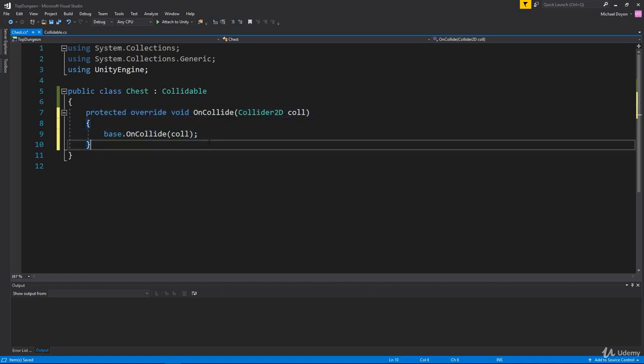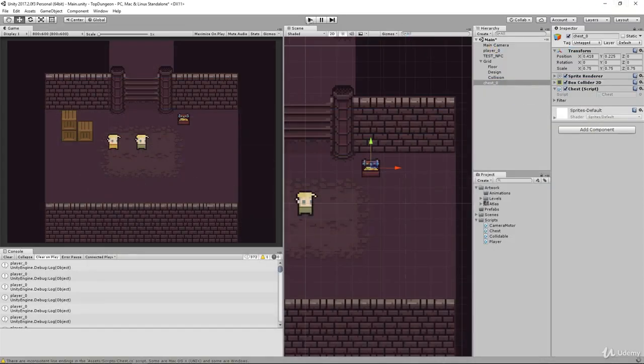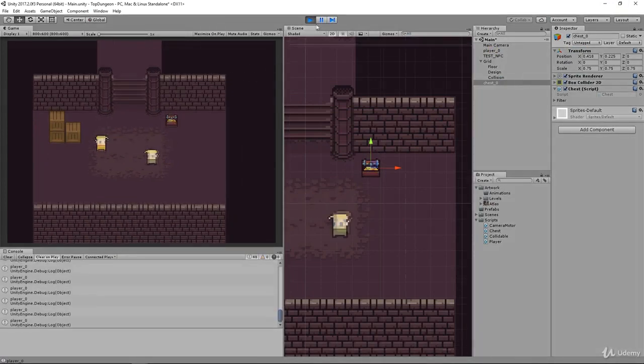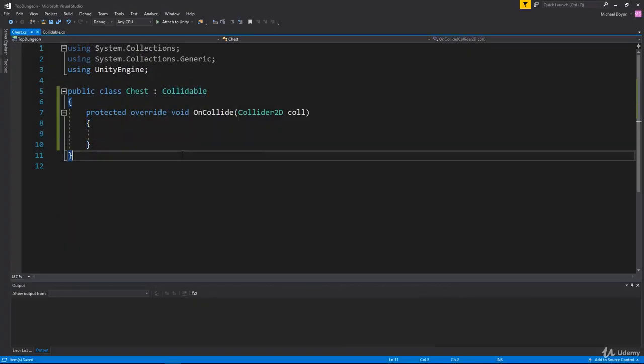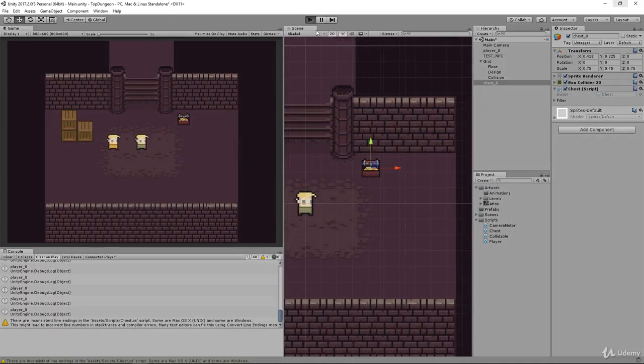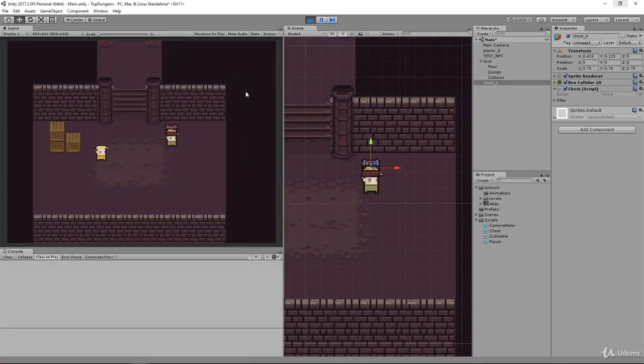Now, they're going to give you something called base.OnCollide, which means you'll be able to call the one from your parent. You'll be able to call the one from Collidable. If we leave this in there, same thing happens. You're going to see that it still calls the name of the player, Player 0. Now, if we go back and remove this, just leave this as the empty function, it is still going to call the function, however, there is nothing in it. So we totally destroyed the one in Collidable. We didn't really destroy it, but we are not running the one in Collidable anymore. We're running the one in Chess, and the one in Chess is empty.